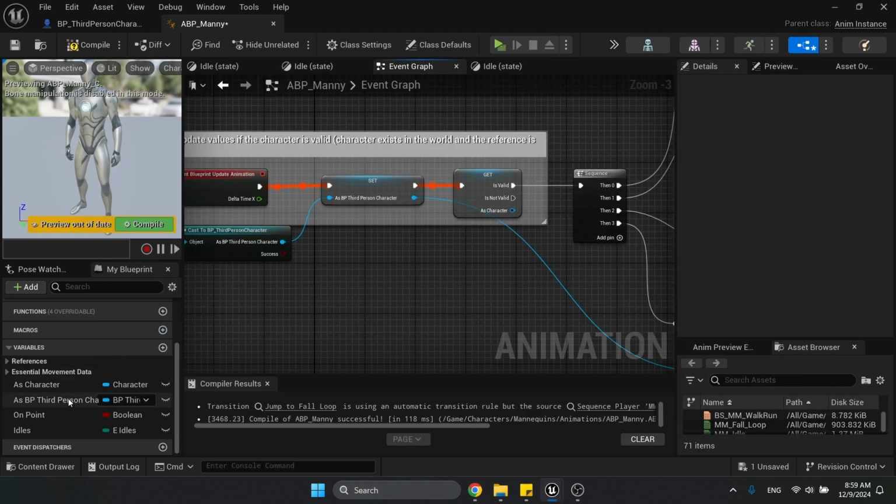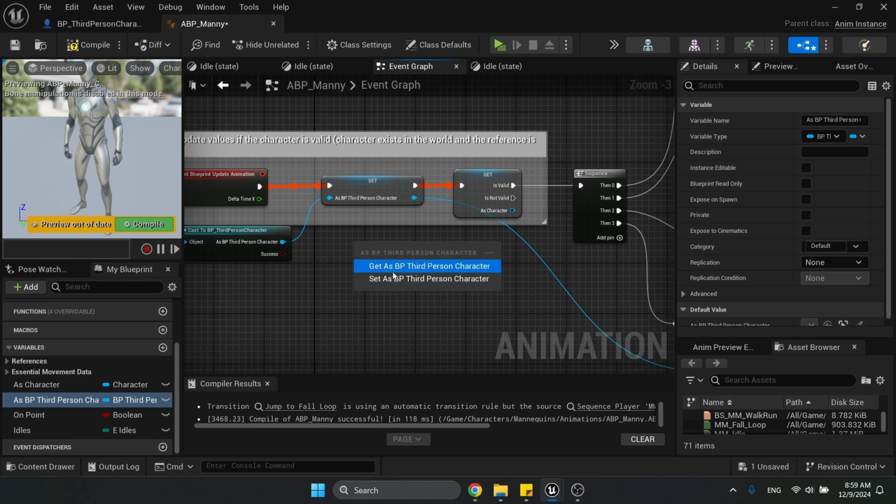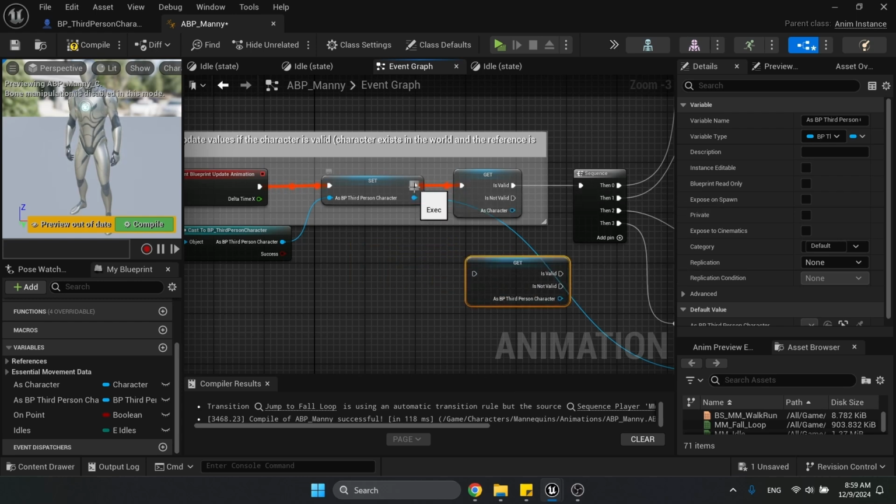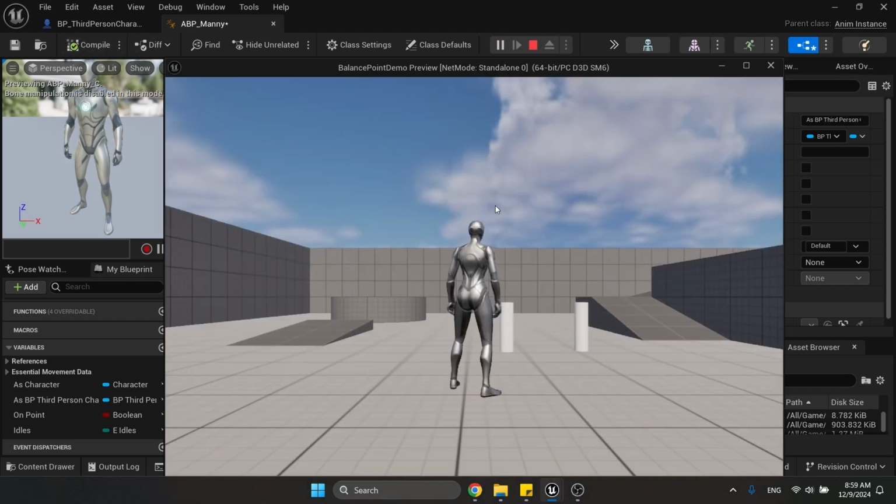To stop that error, we would need to get a validated get from our third person character. So we can just drag over the variable here, right click and convert it to validated get, and plug that in instead of the validated get for the character. File, and we should be all set.